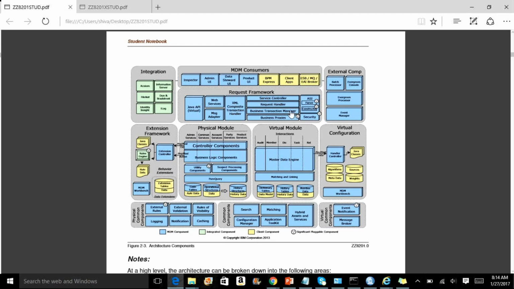Then the request response framework. This is part of our MDM itself. This request response framework handles the requests. By the name itself, it is the request response framework. It handles the requests that we get from the external systems, processes the request and sends it to the core MDM module, takes back the response from the MDM module, constructs the response and gives it back.